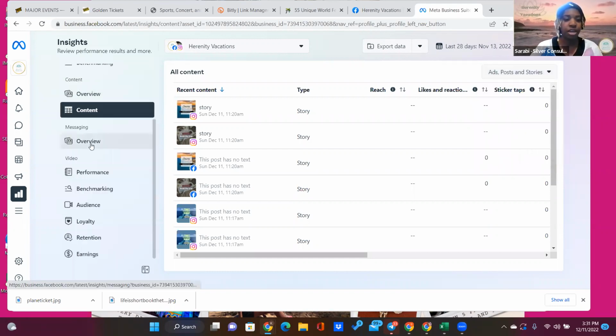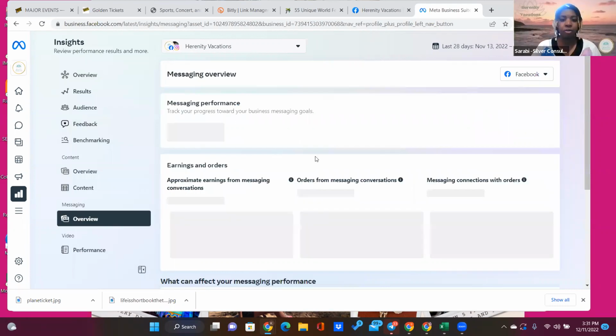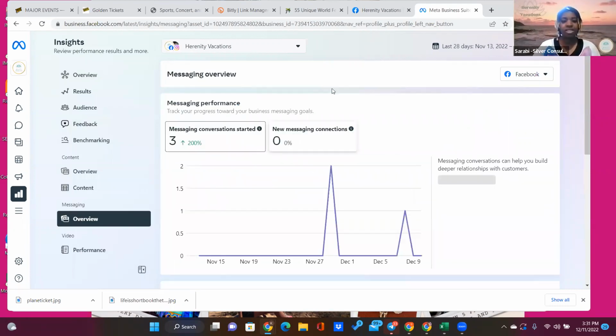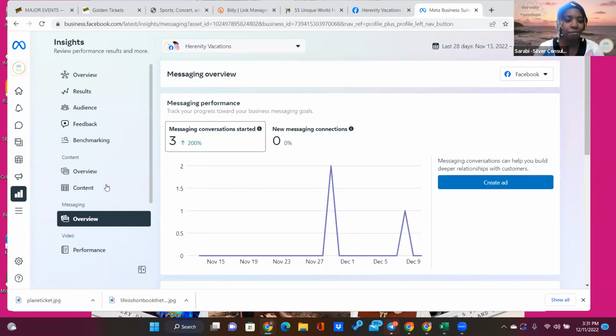Now, messaging overview, we kind of looked at it a little bit earlier when we clicked on it, but it gives you the messaging performance, conversations started, if you're starting conversations, which is also, I guess, a good thing, which I didn't know, but I'm going to start doing now, is commenting and talking to people. And if they like my page, I'll directly message them, say thank you or something like that.